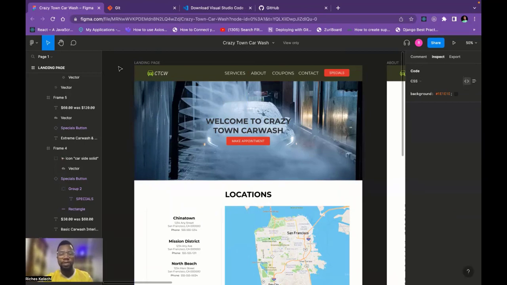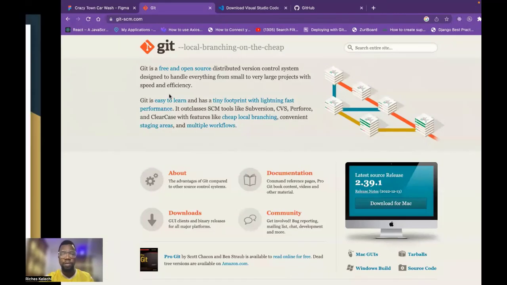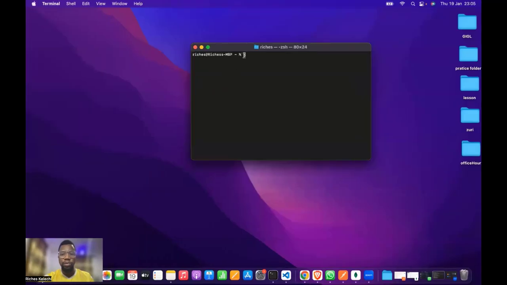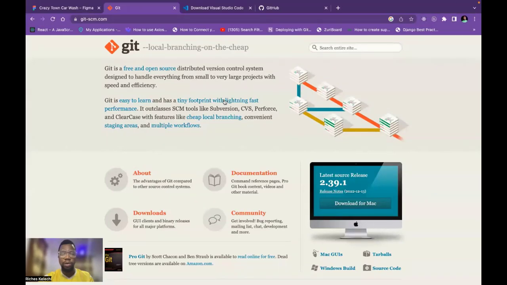One of them is Git. Everybody should have Git installed on their system. To check if you have Git installed, you can go to your terminal and type git -v. Once a response like this is returned to you, that simply means you have Git installed. But if you get an error message like command not found, that means you don't have Git installed, so you have to go ahead and install Git following the documentation.